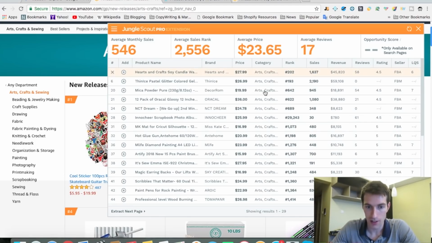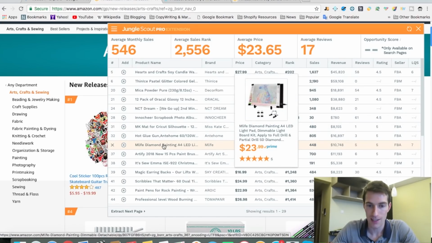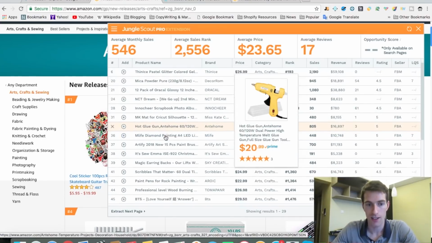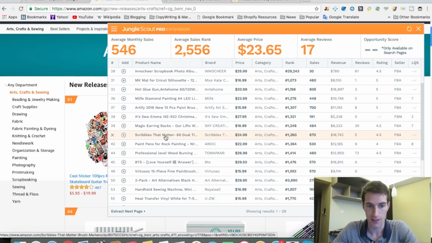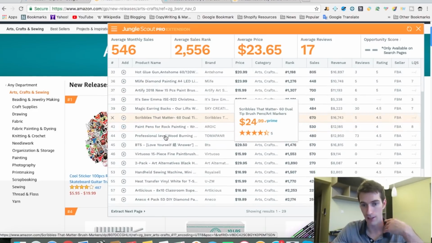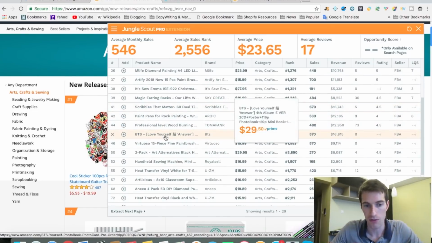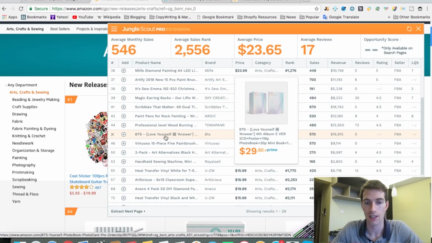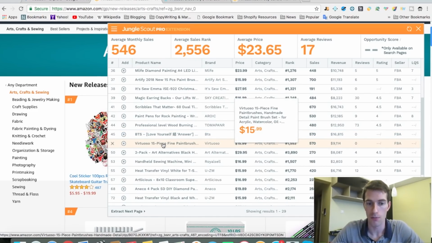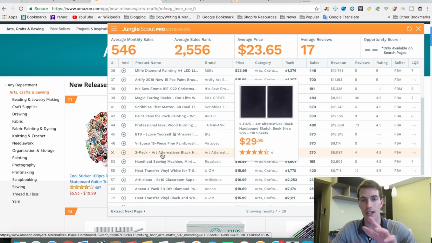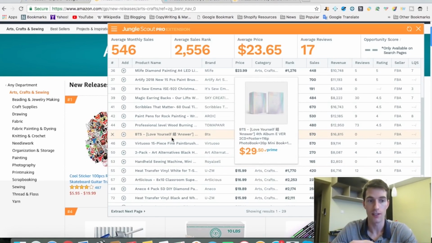And you just have to go through and look at all this stuff individually. That's really it. There's no secret to it. It just takes time and persistence, and it can be boring, but once you get into it, it can actually be fun when you find stuff that looks like it could potentially make you a lot of money. So that is the second strategy that I wanted to show you guys, using the new releases list on Amazon and then utilizing the Jungle Scout Pro extension.